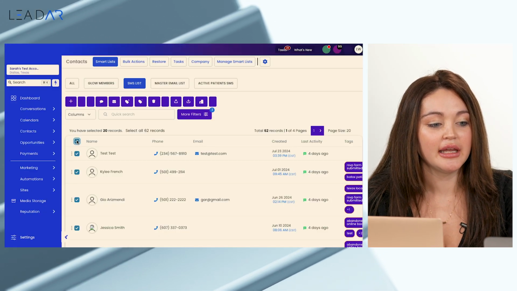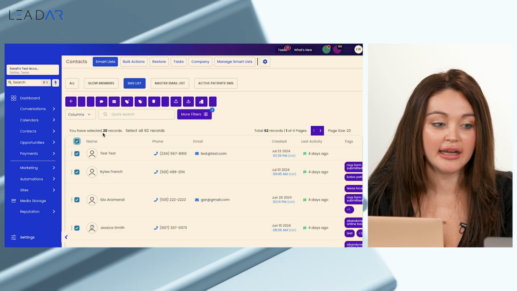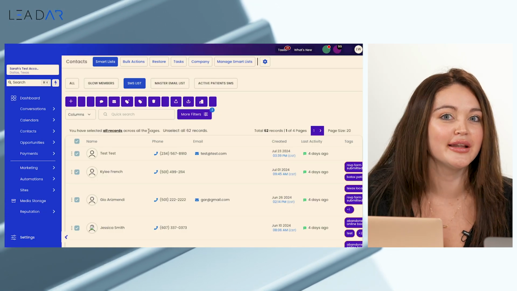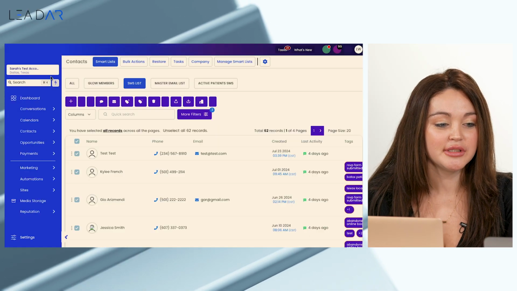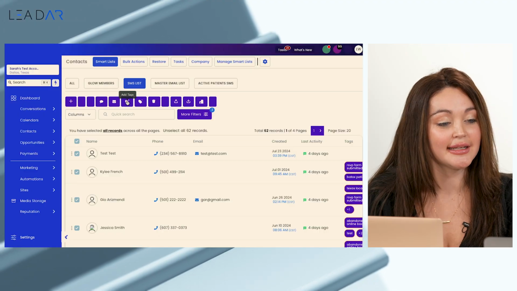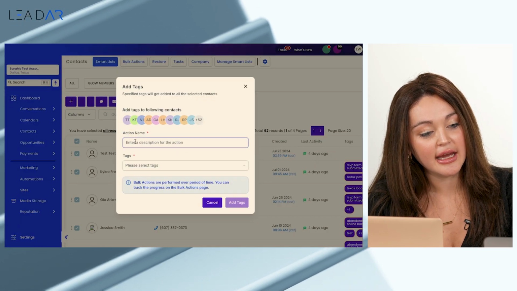So I'm going to hit select, and don't forget that it only selects the first page. So always remember to hit, hey, I want to select everyone in this list, right? And then what we're simply going to do is hover over this little section here that says add tag. We're going to go ahead and add tag.